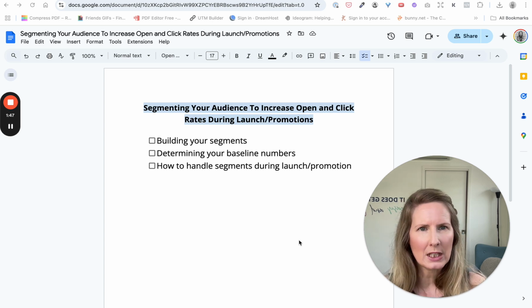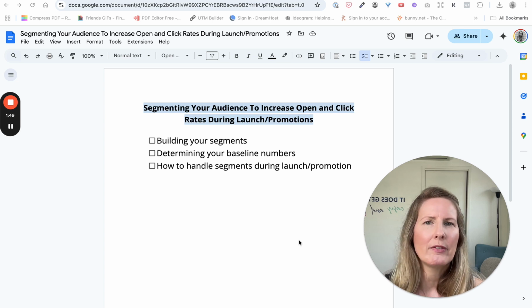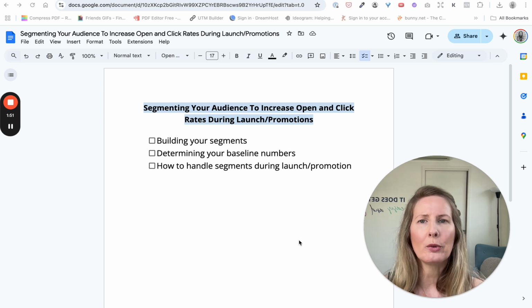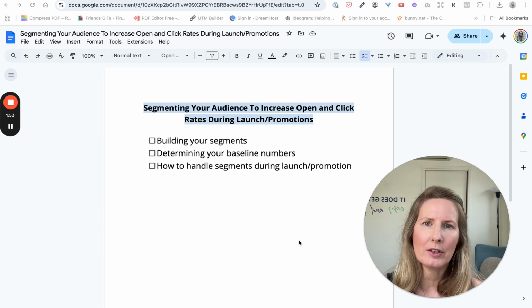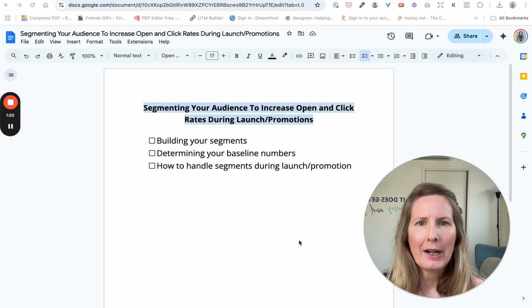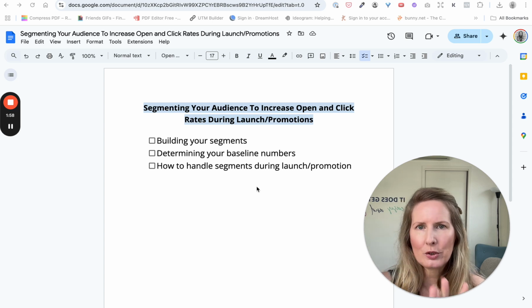And then you want to reverse engineer and probably give yourself a solid 6 weeks to build out your segments if you haven't already done that. So I'm going to talk about how you build your segments first. So let's go and do that.